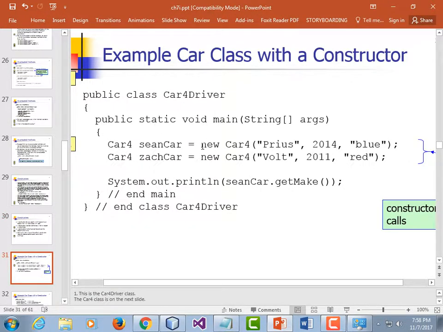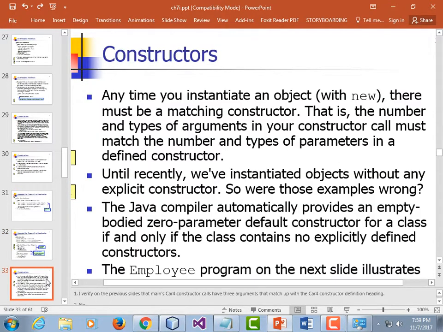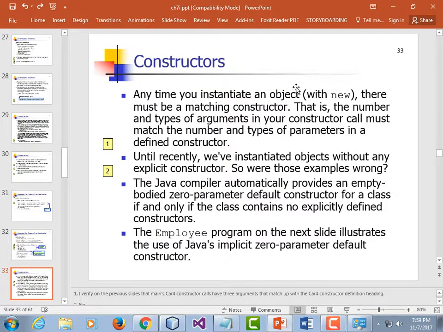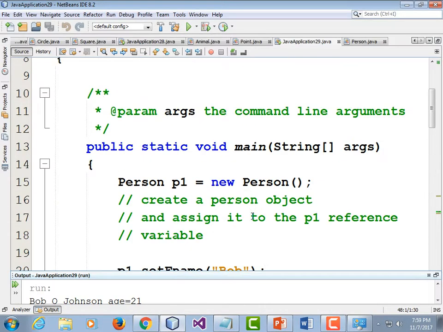So here, they're going to make their car class have a constructor that takes the model, the year, and the color. Just like we did. So anytime you instantiate an object with new, there must be a matching constructor. The number and the types of arguments in your constructor call must match the numbers and types of the parameters in one of your defined constructors, because you can write a whole bunch of different constructors if you want.